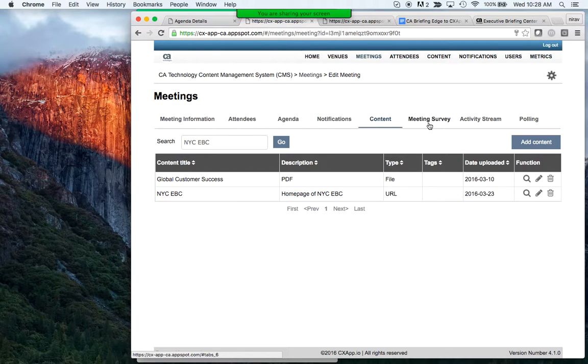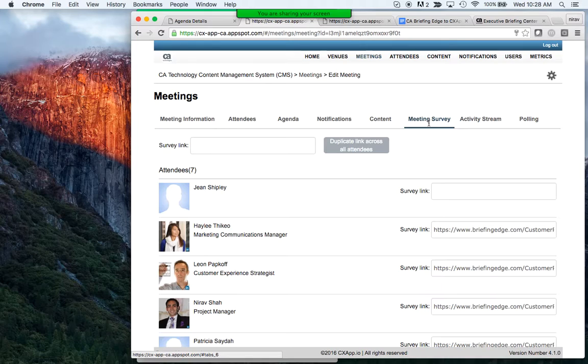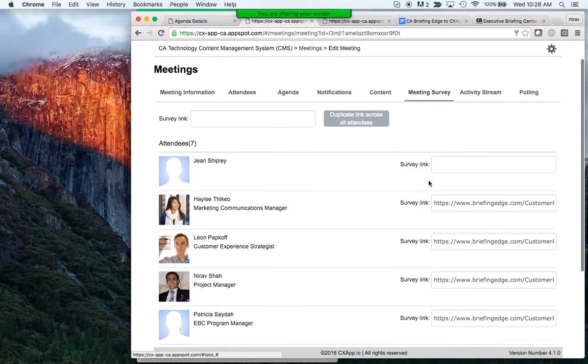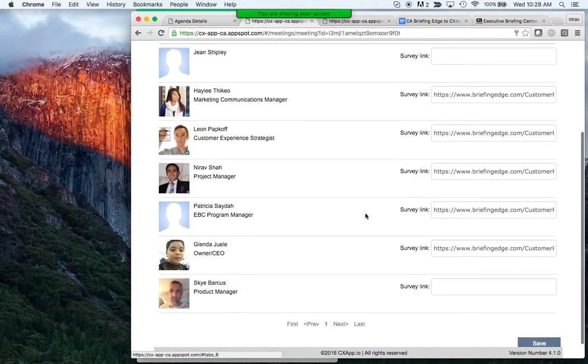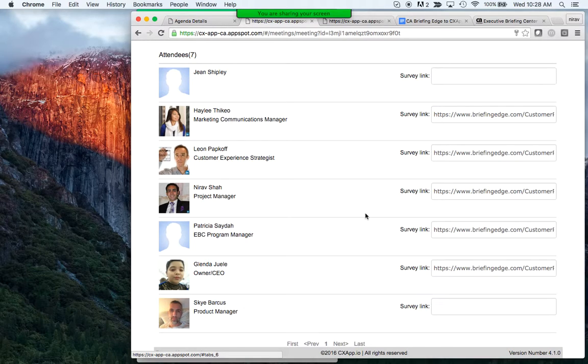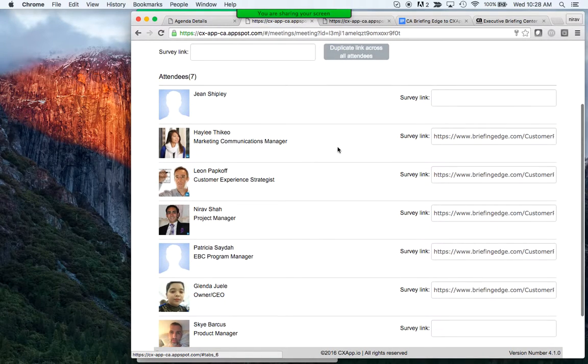All right. Okay. So trucking along. The surveys are obviously populated in Briefing Edge, and they're attendee specific, so they'll port on over from the BE system into ours.